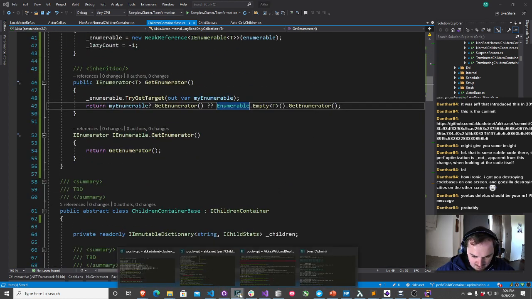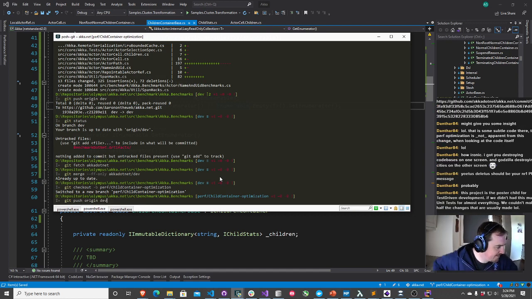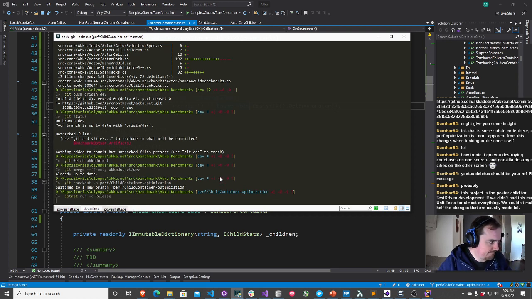So I think probably the best way to measure this, let me try measuring the actual actor spawn benchmark, see if that makes any difference at all. Oh yeah, Akka.net lives and dies by the strength of its test suite. Without it, we would be screwed. Last night on the stream, I managed to completely blow up our, in fact, it's still blowing.